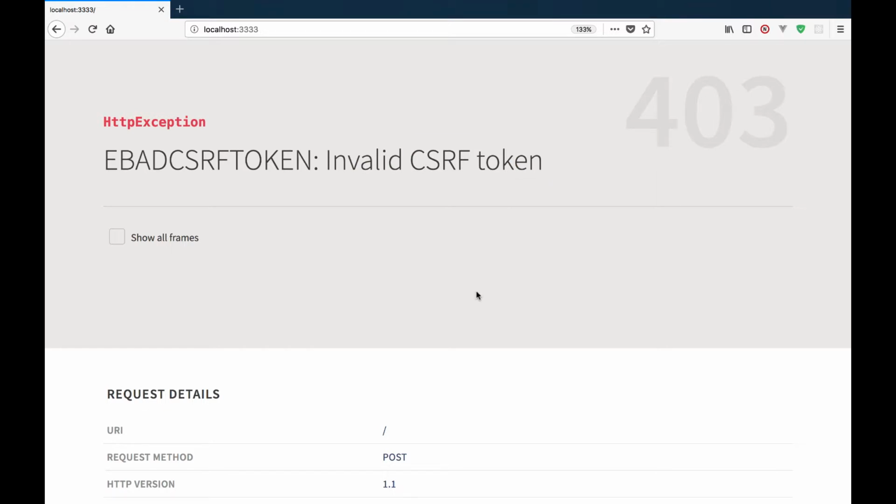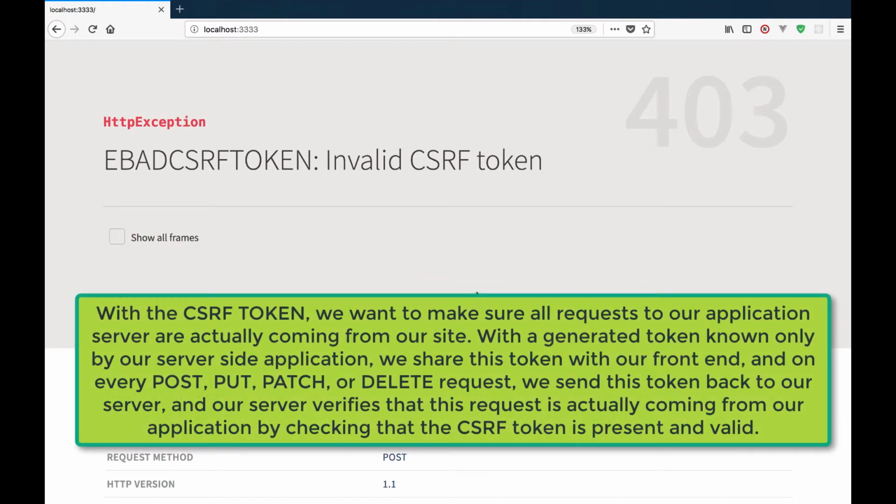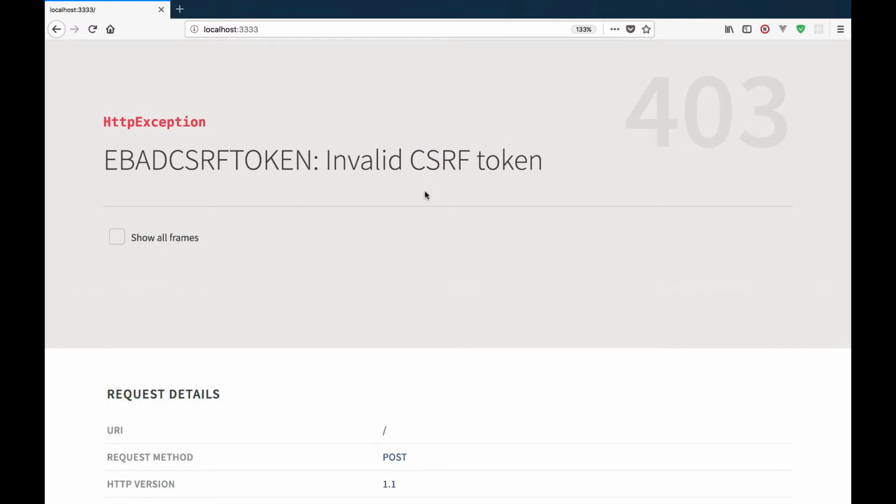CSRF stands for cross-site request forgery, and basically this means someone who is not supposed to make requests to our application is actually making a request, which means he's forging a request. So how do we make sure that people from external applications or users can't access our application endpoints? We generate a CSRF token. Now, what does this token mean?